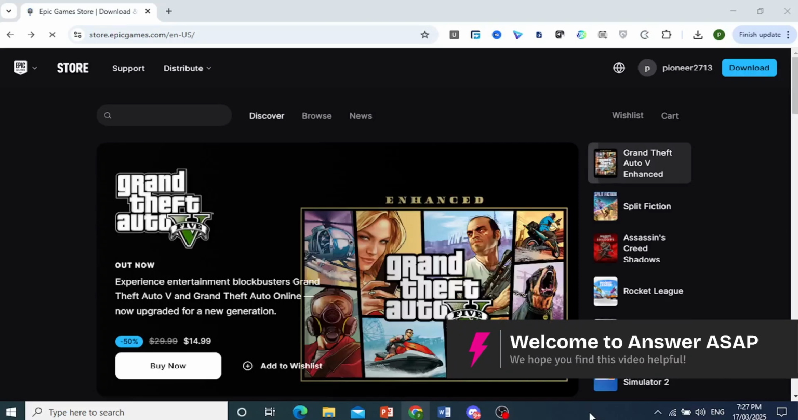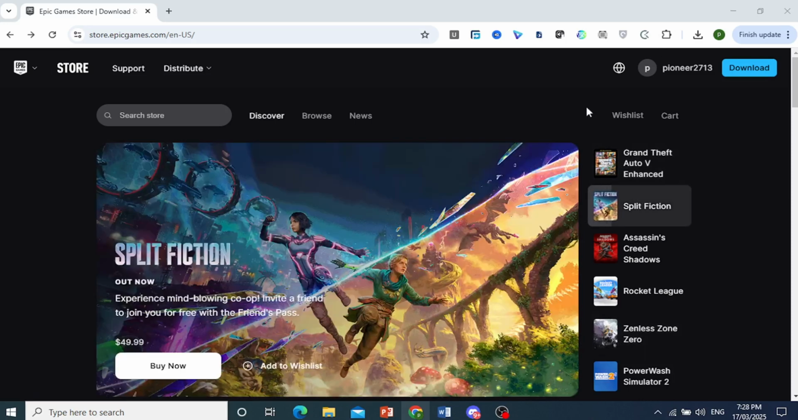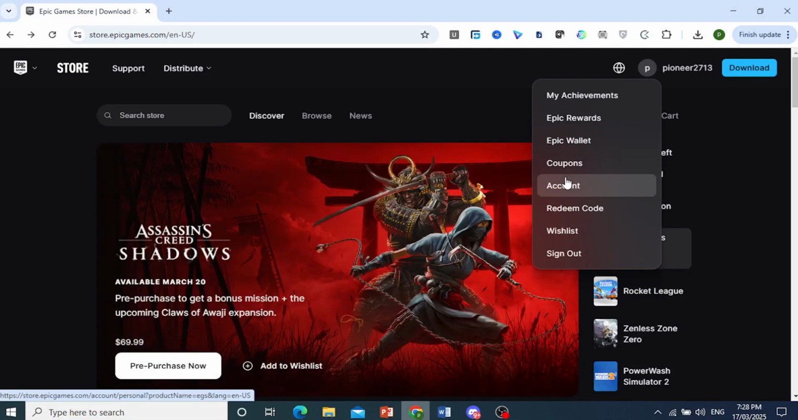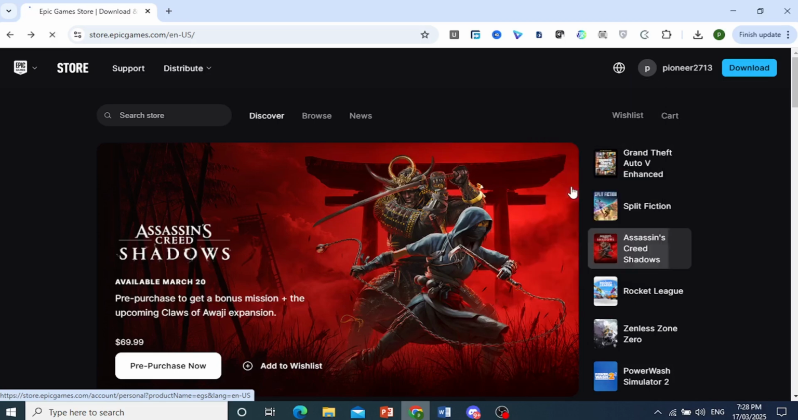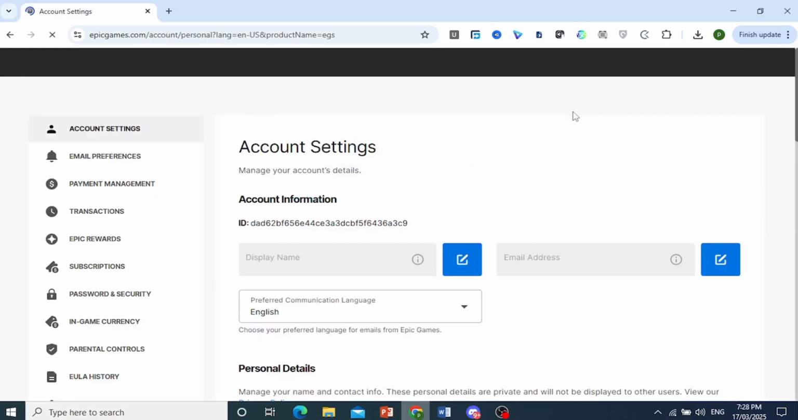Hey guys, in this video, I'll show you how to change your Epic Games email. So once you're logged in, hover over your name at the top right, and just go ahead and click on it. Then click on Account from the drop down menu of the different options. Just click on Account, and wait for this page to load up.